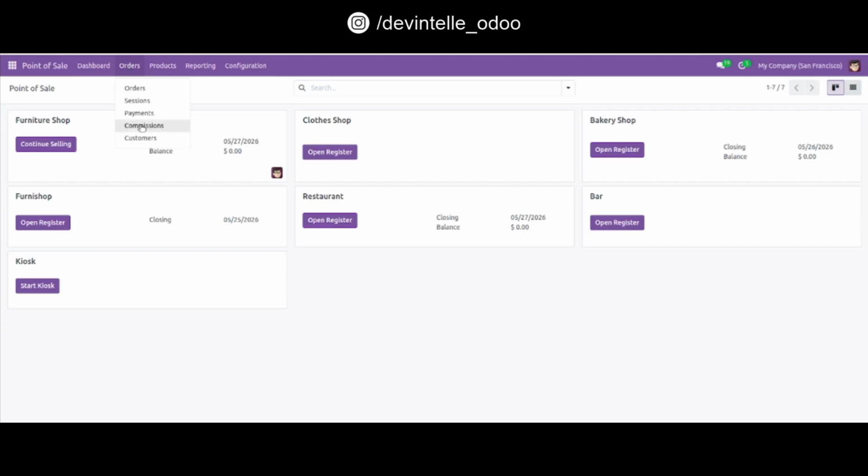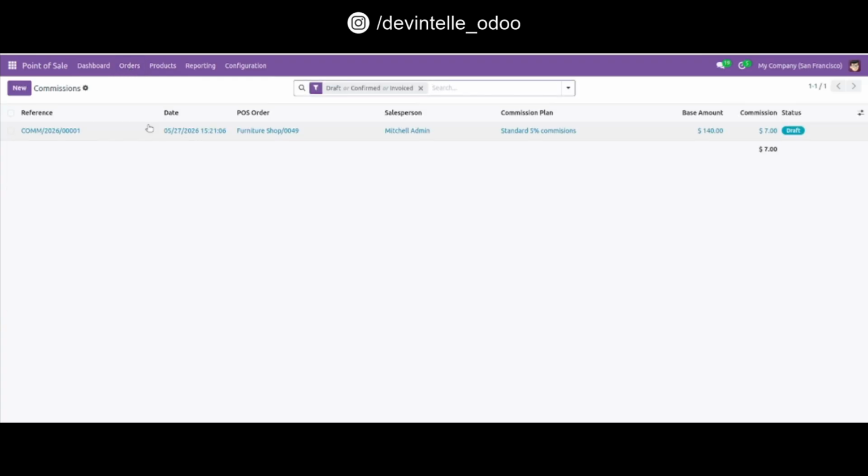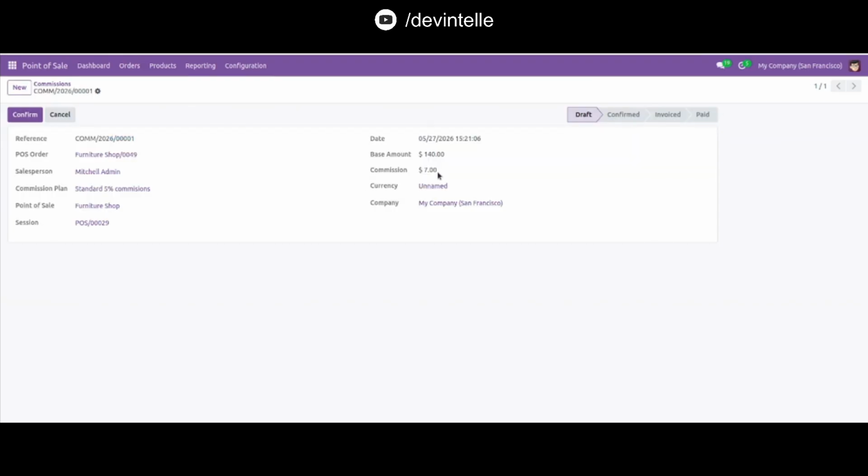Under this Order menu you will find this Commission, and it displays your created commission order with auto calculation based on the amount of the product. It displays the commission total 7. And now a reference number is generated, displaying the POS order number, salesperson, commission plan, furniture shop, session number. Also it displays the date, base amount, commission and company name.